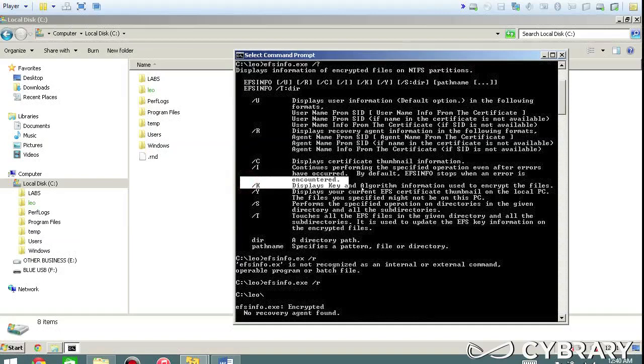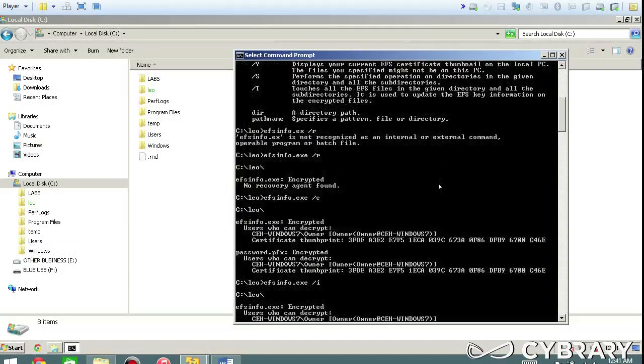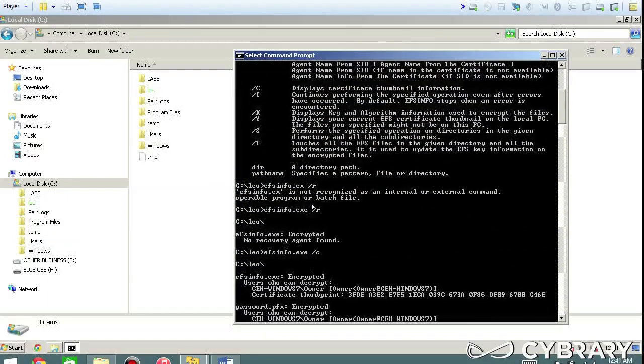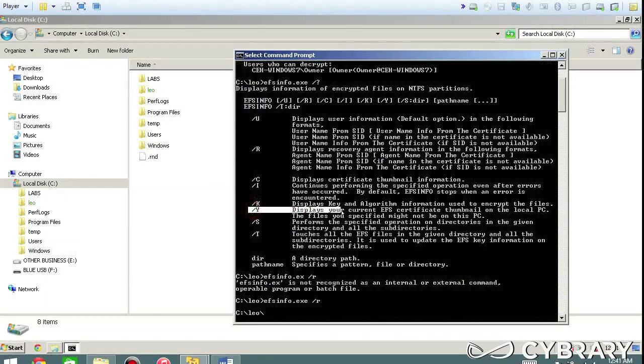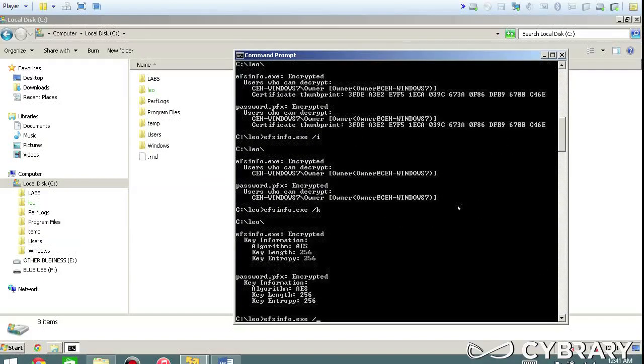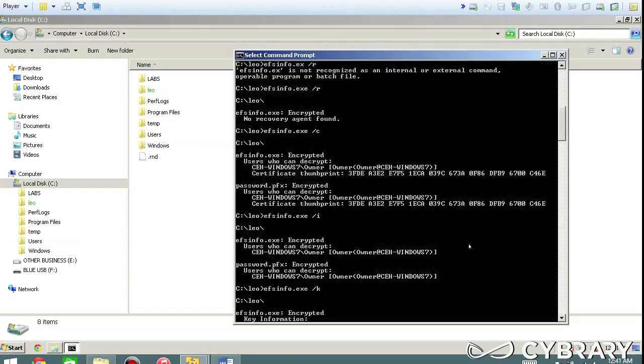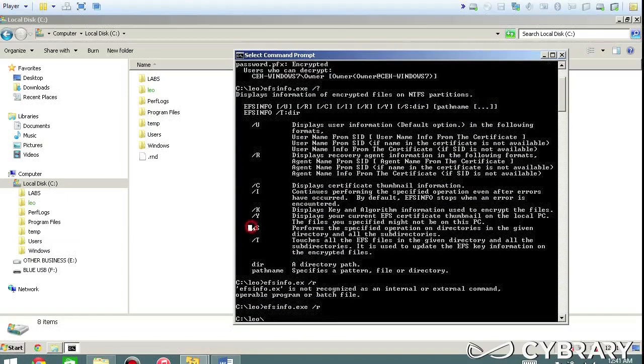Then there's -K, keys and algorithm information. Okay, let's see what that tells us. Okay, in this case, the files were actually encrypted with AES 256-bit encryption. Okay, for both of the pieces. Let's go back up. -Y, your current EFS certificate thumbprint. So if I just want the thumbprint on its own, -Y, here it is. Whoop, digital thumbprint.